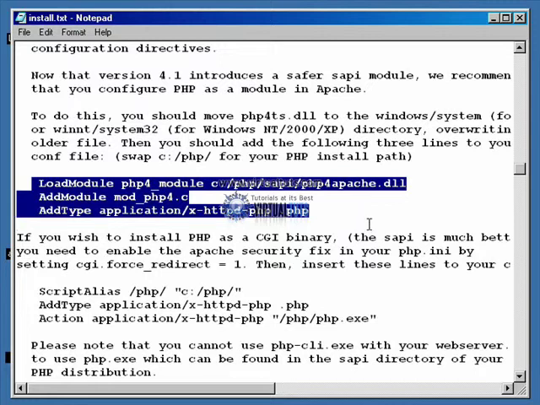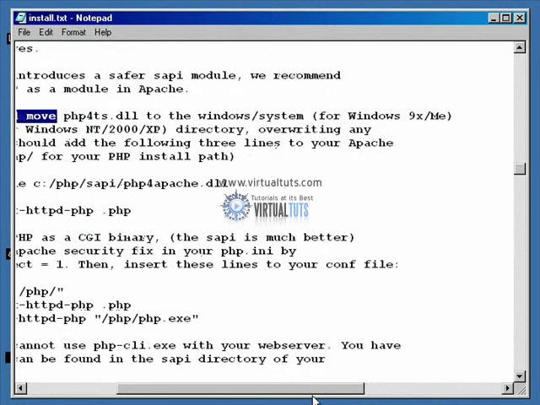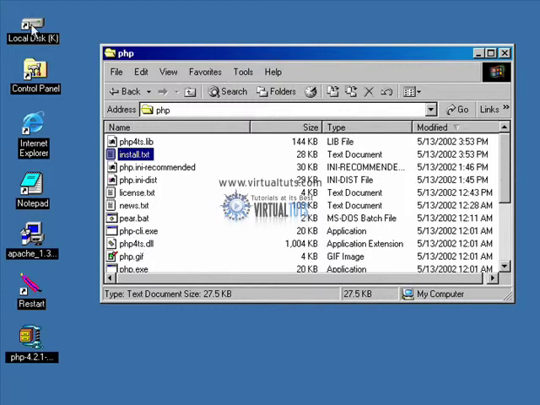I would just copy the DLL file because we've just gotten the files on our hard drive, so now we'll put them in the right place. So let's copy the PHP DLL over to the system folder. Okay, so right here, to do this, you should move the php4ts.dll to the Windows System, that's, of course, if you're running Windows 9x or ME, or over to the WinNT System32, which is what we're doing because we are running 2000.